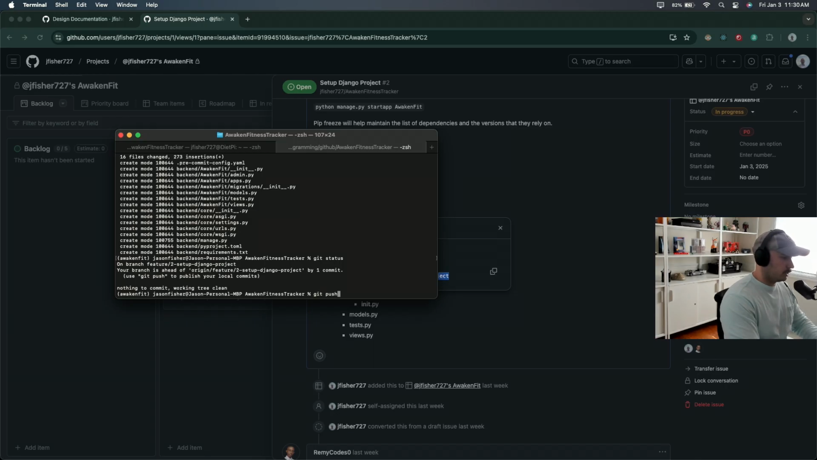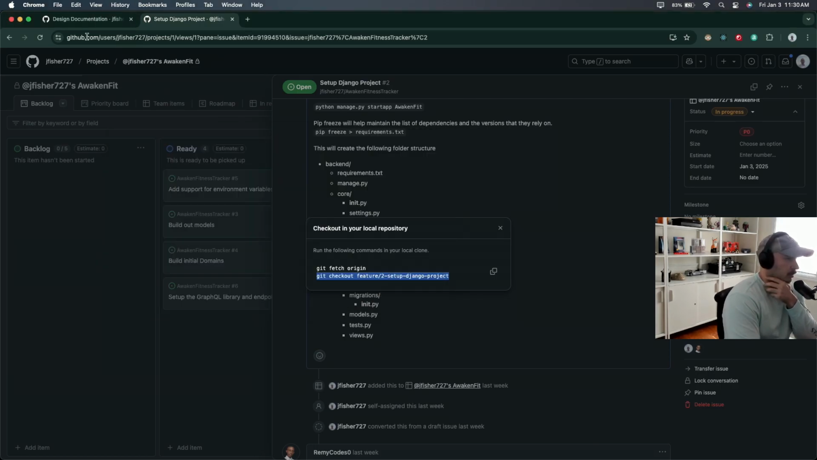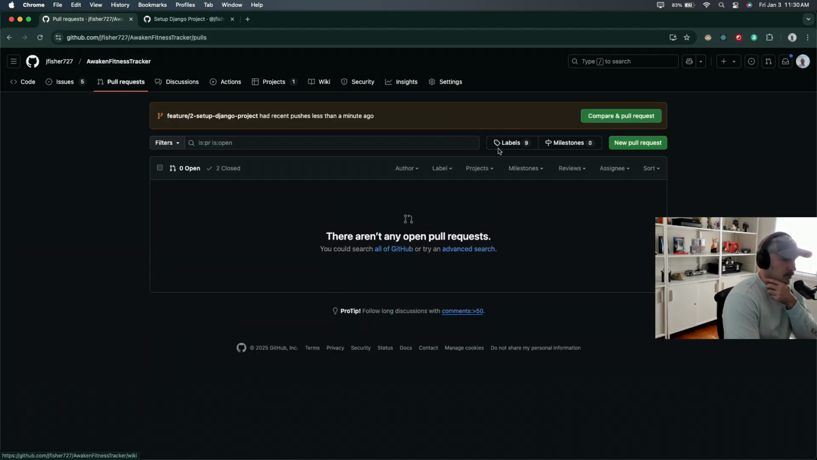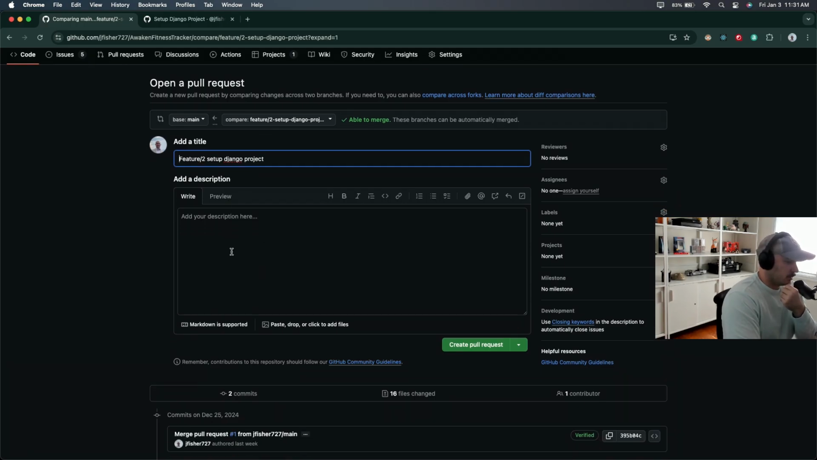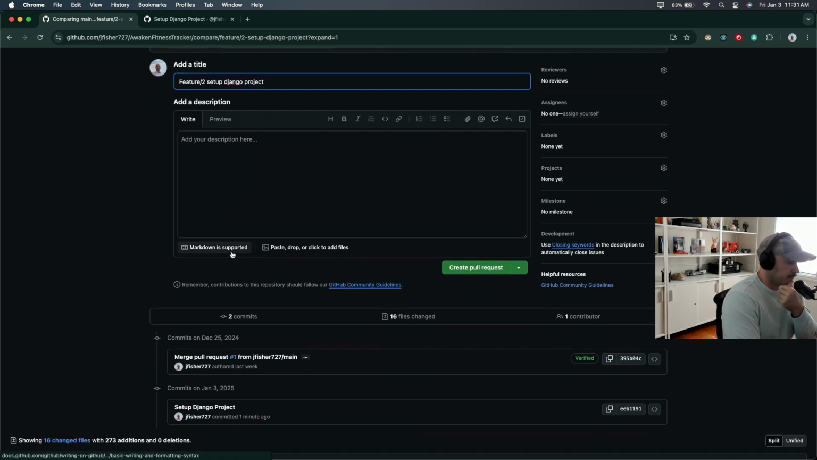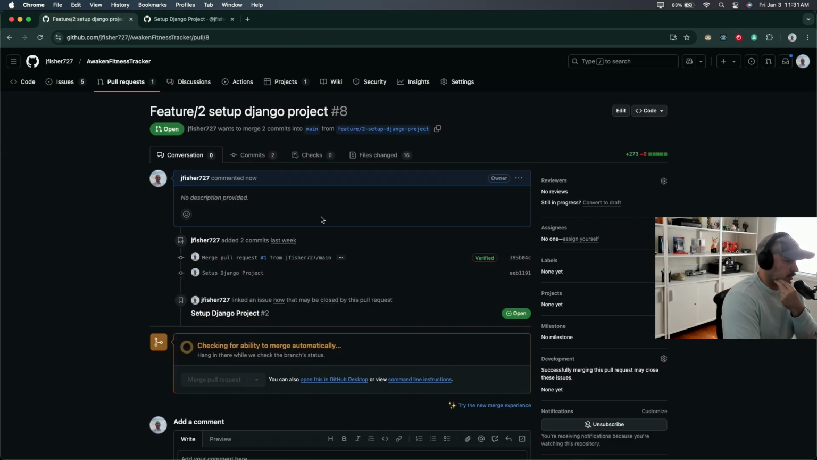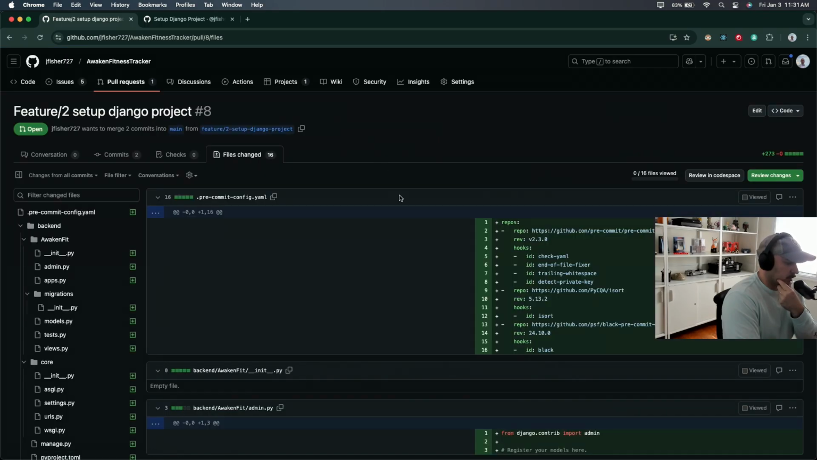Okay, so if we do a git push, that should push up to our repository. So let's go back here. Let's go to pull requests. Okay, we see the notification that an update was pushed. Cool. So let's just do this, create a pull request. And we should be able to see all the files that we changed on here.